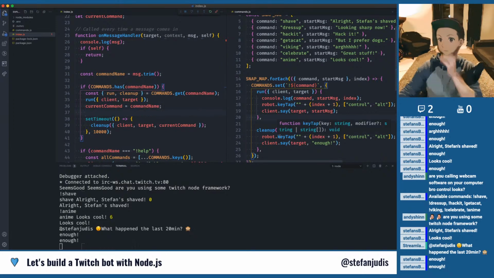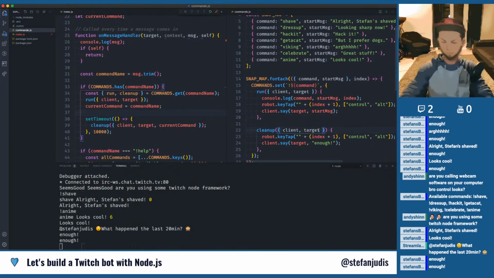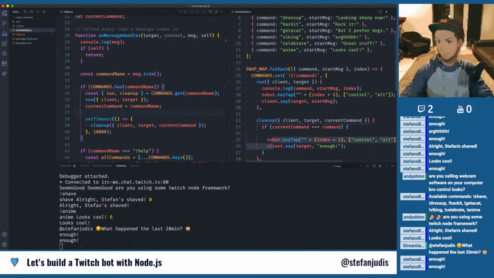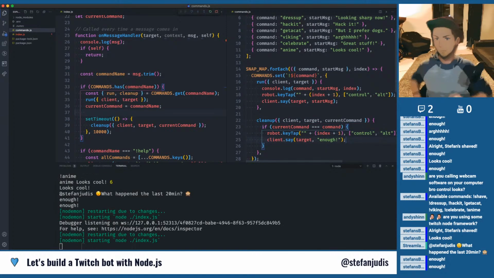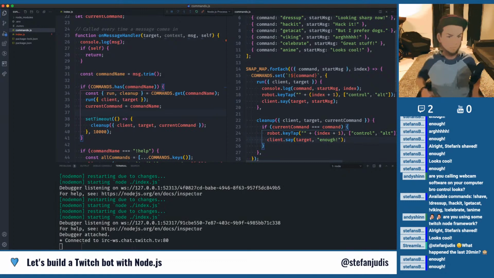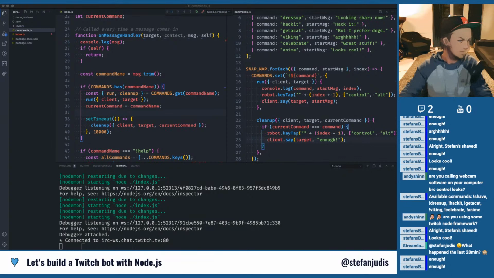And then inside of our cleanup function, we now have current command. And if current command equals command, then we basically want to tap this, we want to click or trigger the same keystrokes to make the camera effect go back. Okay, so let's see if this works.